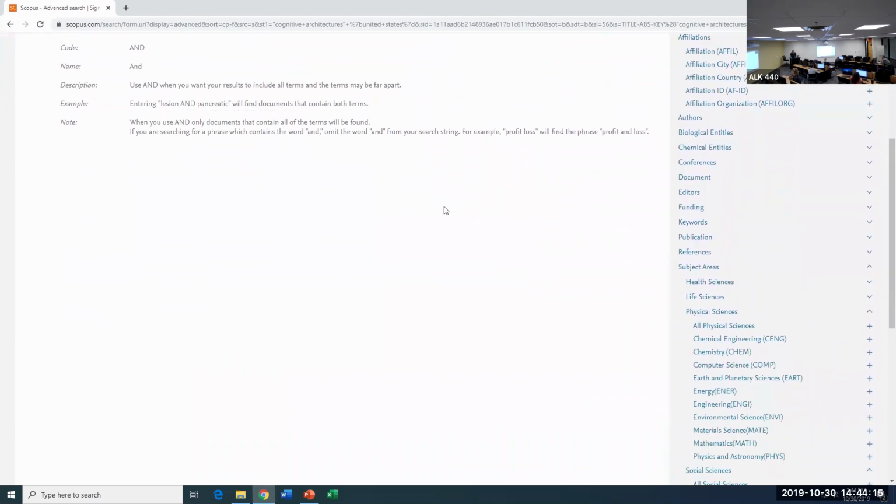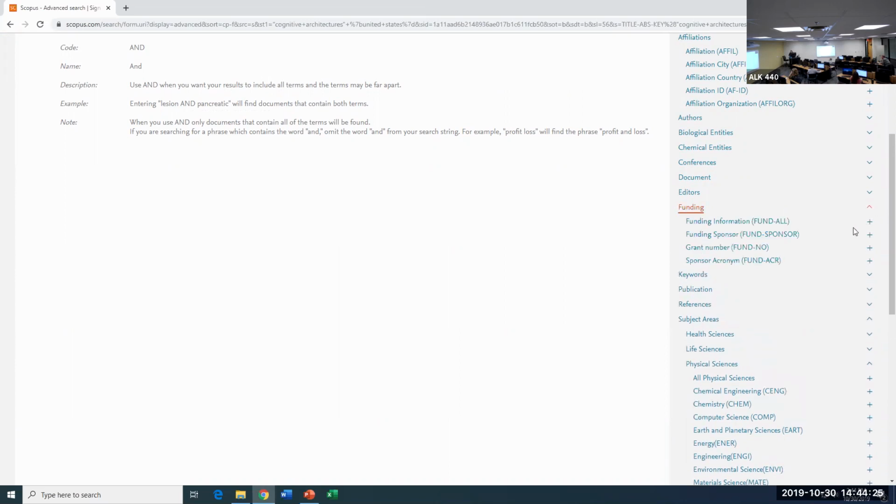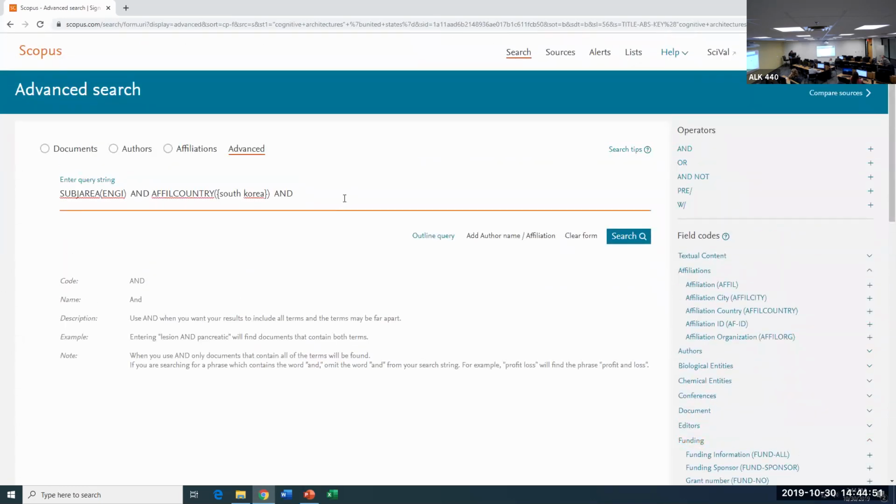I'm not going to use this right now for my search, but I also want to point out funding. Right here, funding. This is something that Scopus has collected about all of the research in there. It can tell you who sponsored the research. If there's a grant number, it will allow you to search on that. Funding sponsored will be the full name of the sponsor. The sponsor acronym would be the abbreviation. So NIH would go under acronym. National Institutes of Health would go under sponsor. I'm not going to use that right now, but that's a really useful, interesting thing to think about for your research.